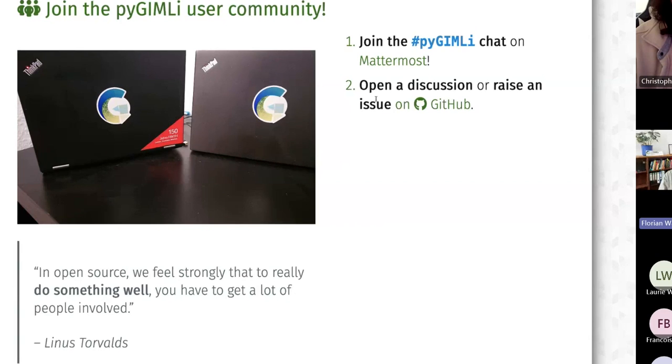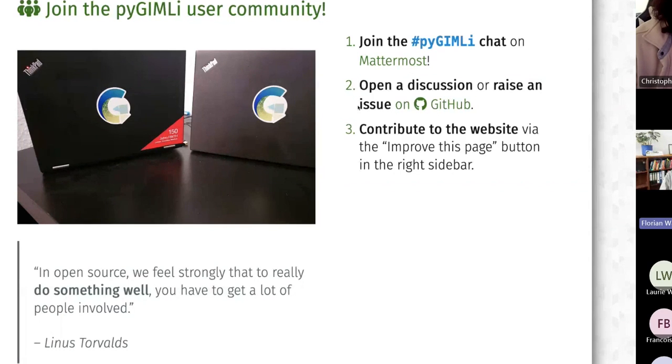We are also, of course, on GitHub. So if you want to start a discussion there on potential new features, or if you find an issue in the code, that's a good place to do so. And you can also contribute to the website. I can quickly demonstrate this.